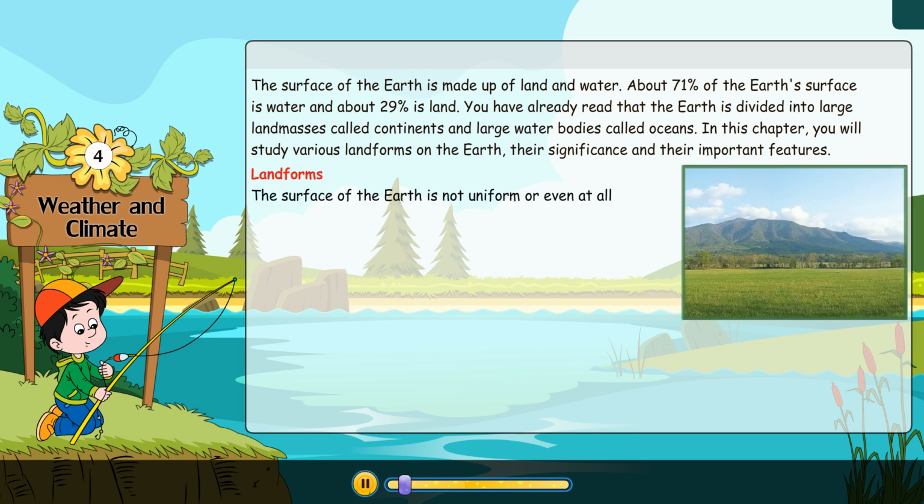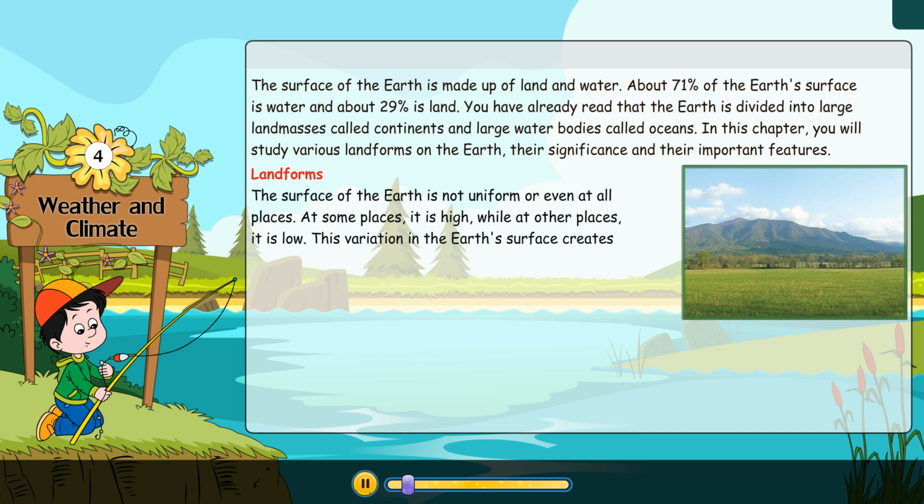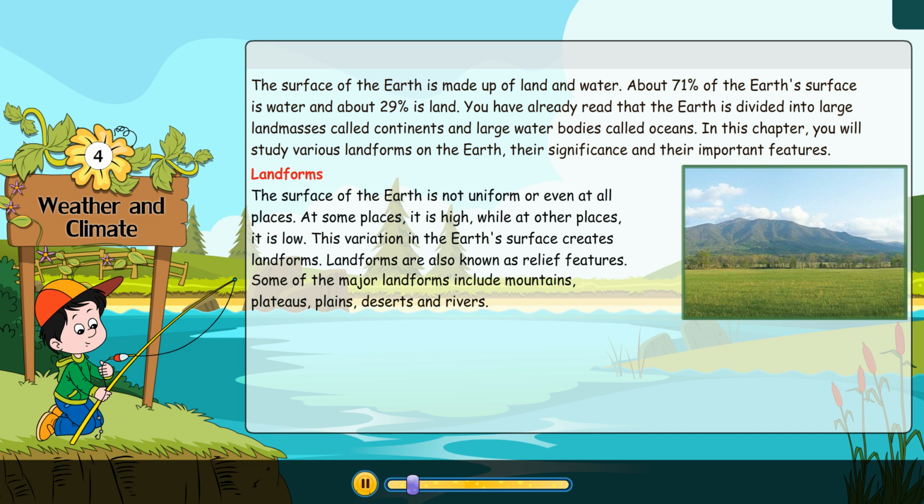Landforms. The surface of the earth is not uniform or even at all places. At some places it is high, while at other places it is low. This variation in the earth's surface creates various landforms. Landforms are also known as relief features. Some of the major landforms include mountains, plateaus, plains, deserts, and rivers.